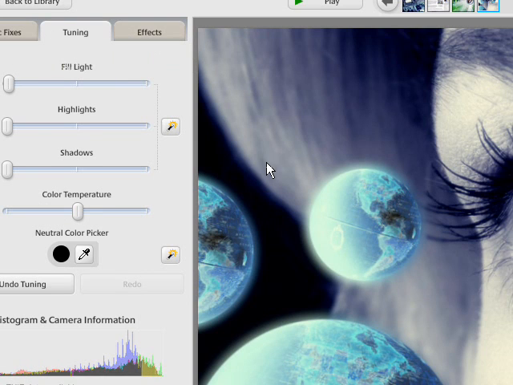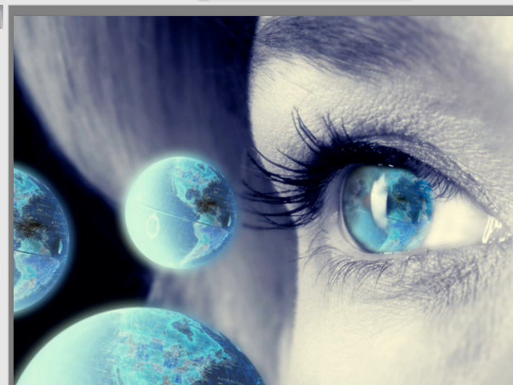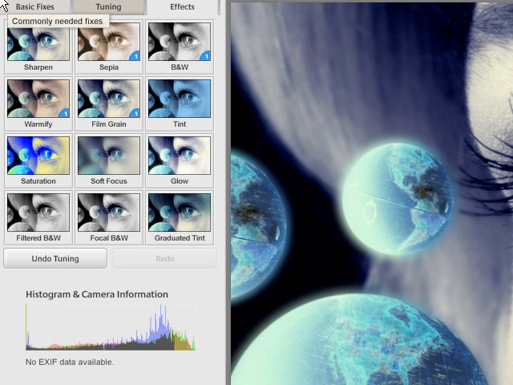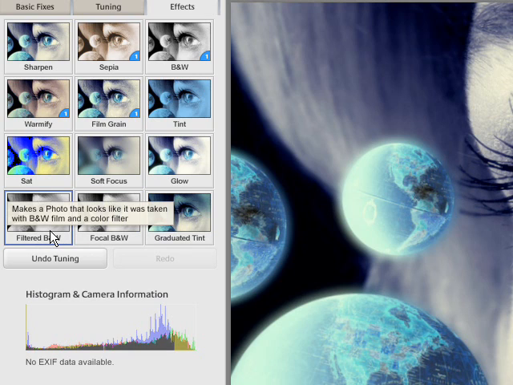Now on to probably the most used area of Picasa, and that's going to be the effects area. Now you have 12 effects here. You have sharpen, sepia, black and white, tint, film grain, warmify, saturation, soft focus, glow, graduated tint, focused black and white, focal black and white, and filtered black and white.